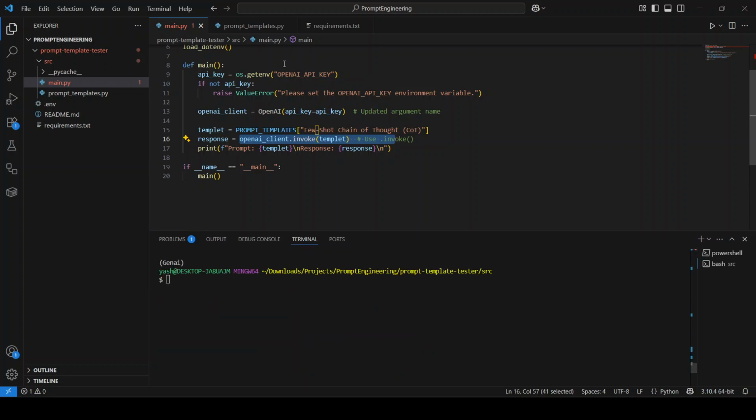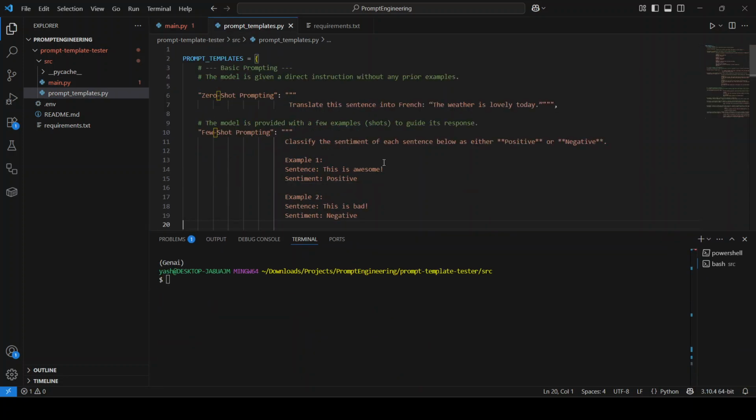So let's see a few examples, a few templates. As we said, we have different types of prompt templates. Among those, a few are zero shot prompting and few shot prompting. So what is zero shot prompting? Here we are not providing any example. We are just asking a query and asking it to provide an output.